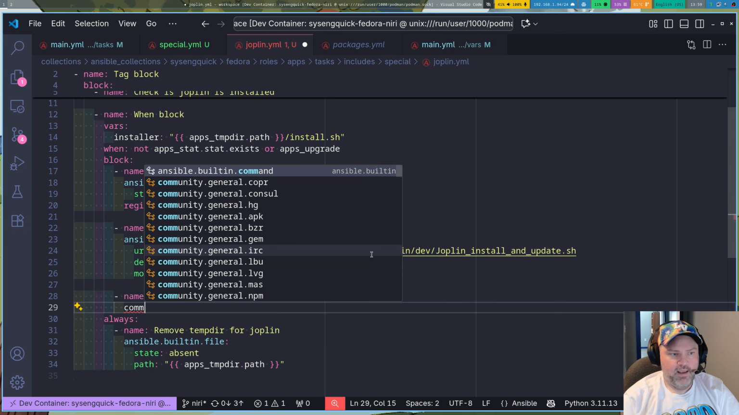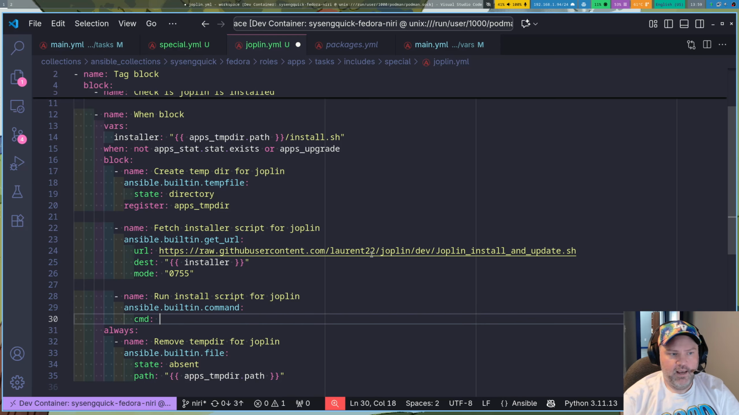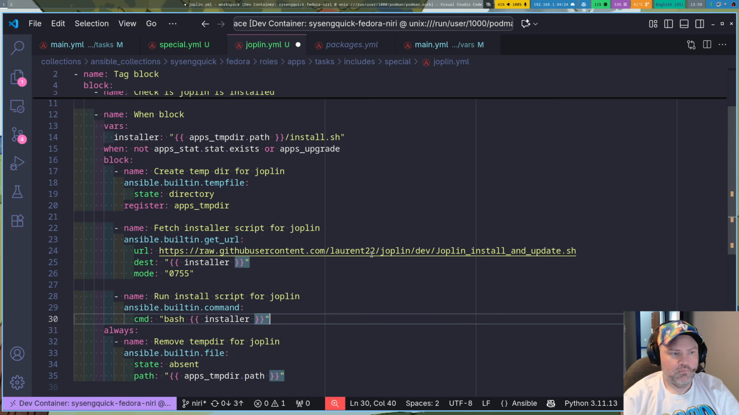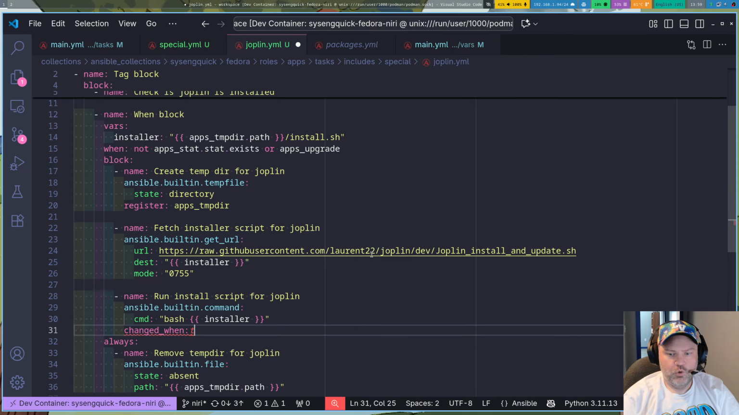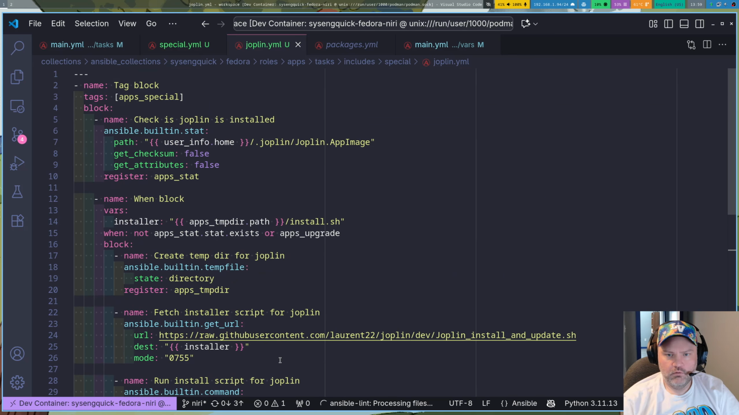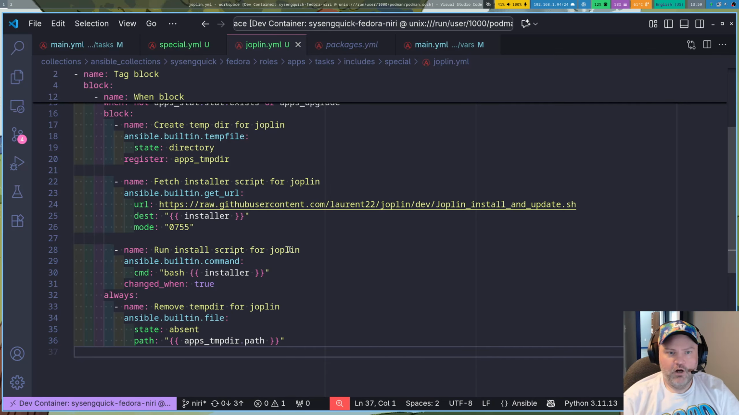We're going to use the command module for this. The command is going to be bash installer. And it's going to definitely change things if we're running this. So that should be good. And I think that's everything for Joplin. So yeah, we could move on to our next application, which is uv.